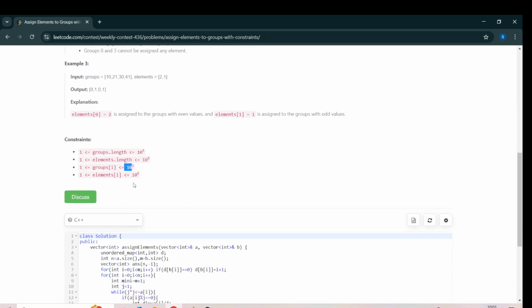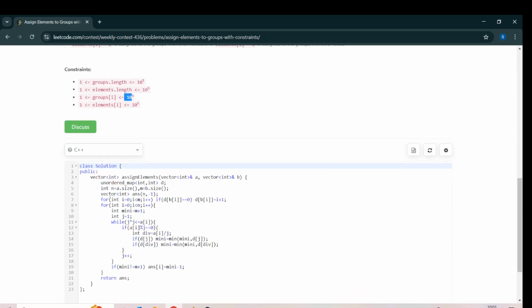Okay, so let's come to the solution. We are initializing answer with -1. Now this part is populating the mi array. Here our d is nothing but the map, the m map. So d of bi equals I plus 1.